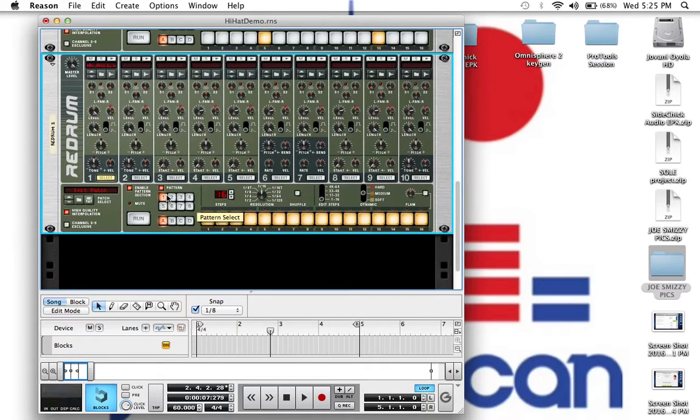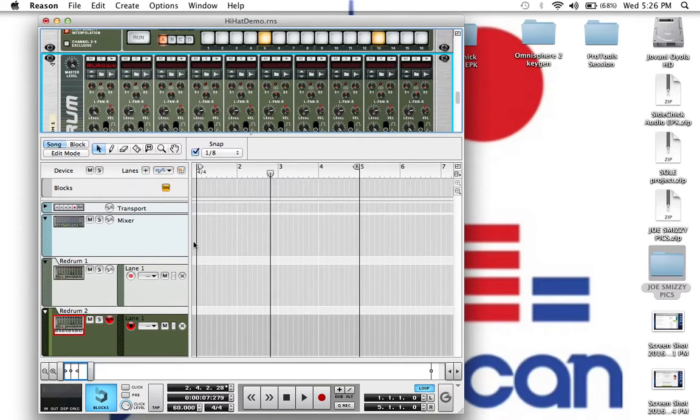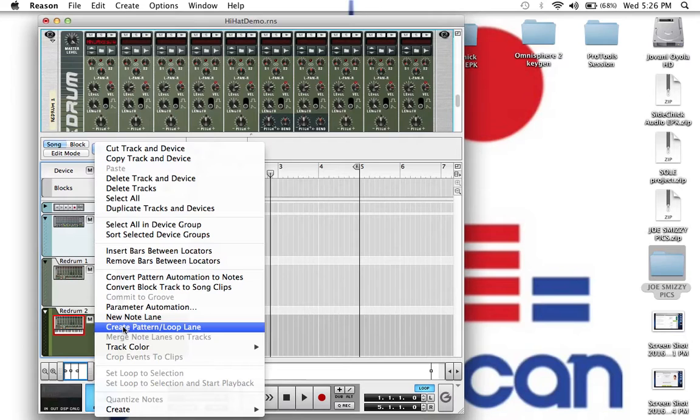What you're gonna change on them though is the resolution right here. You're gonna make one 1/8 triplet, make another one 1/16, make a third 1/16 triplet, and then for demonstration just make a fourth one that's 1/32. Now for the 4-bar loop, you're going to go to your second Redrum on your sequencer, hold Control and click, and then create pattern loop length.